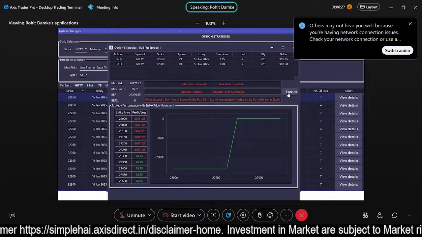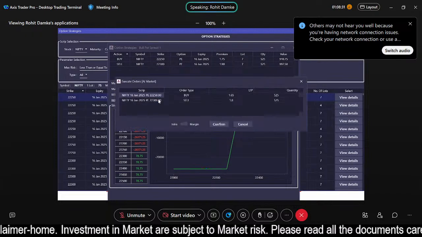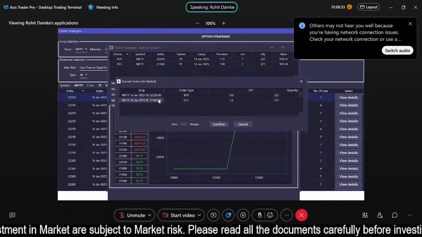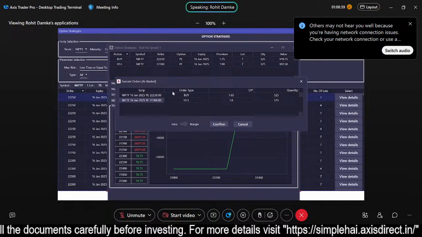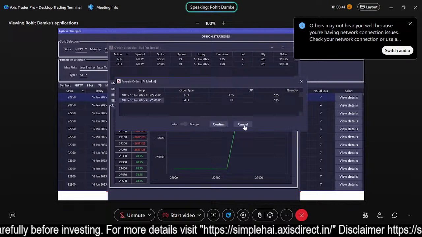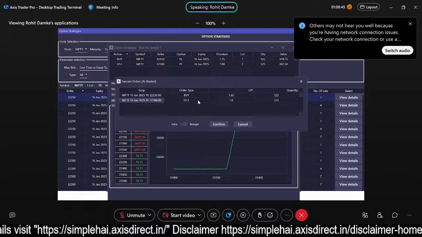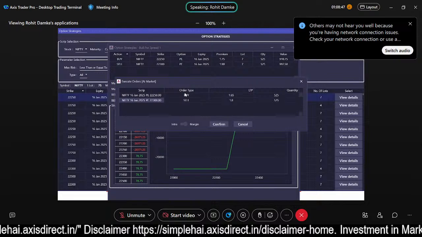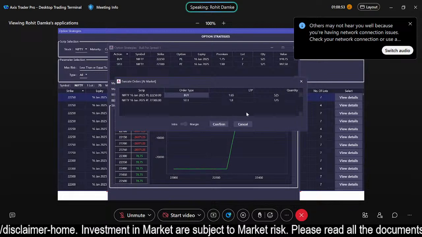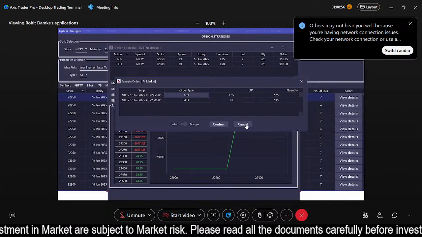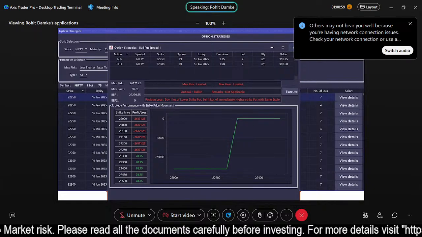Now, as soon as you click on the execute button, the particular scripts and the particular strike prices which you want to execute would be shown over here, and you just need to hit on the confirm button. As soon as you hit on the confirm button, this particular strategy would be executed at one go. It's not like you have to select the individual legs and then execute them. You just need to hit the confirm button, and the strategy would be executed. So it's this easy to execute the option strategies.